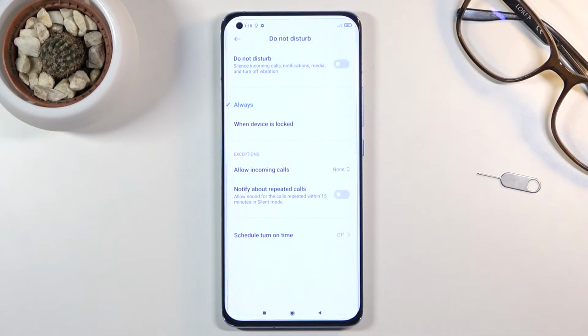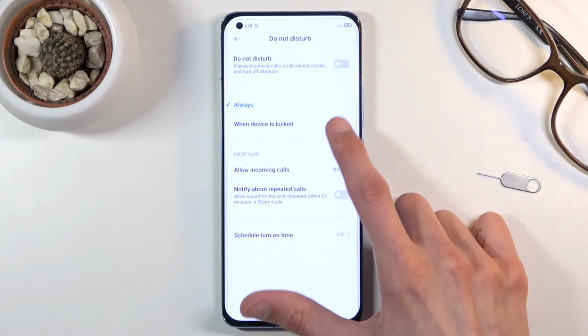And also we have a schedule, so you can set up a schedule for the Do Not Disturb mode to turn on and off automatically based on your provided time and day of the week that you have chosen. And that's basically all the settings here.